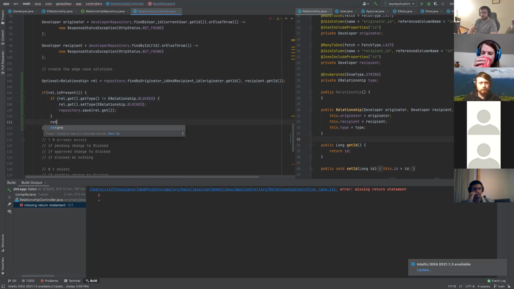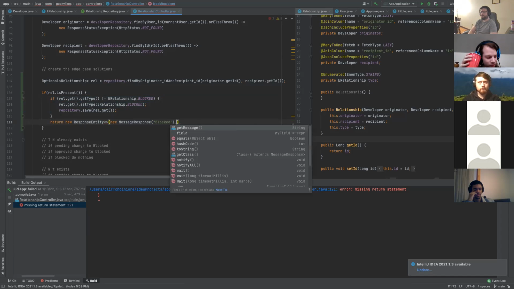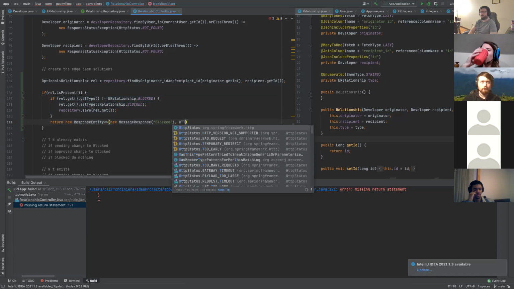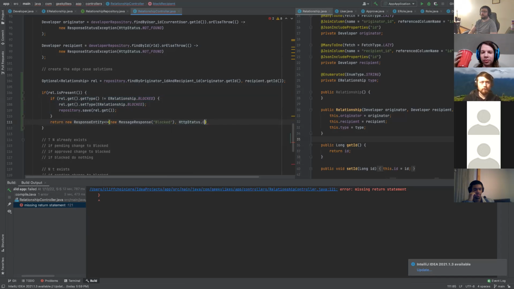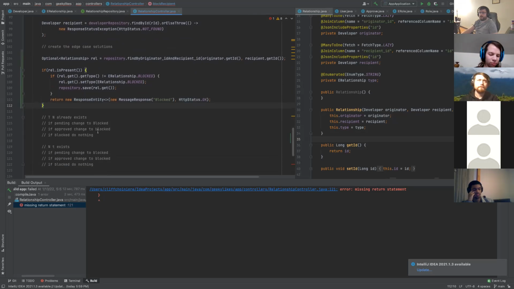Now we can simply do the return new response entity, message response, blocked. See how that works? So first we see if it's present, cool. Well, if it's present, let's make sure that if it's not blocked, we block it. Otherwise, it's already blocked, we're good. Then we can just return that it's blocked. We're good. So that's our line 109.